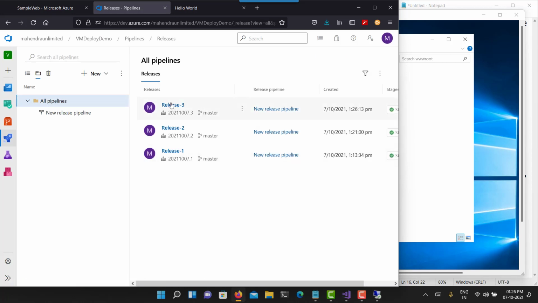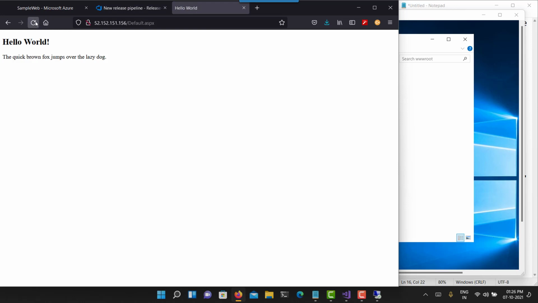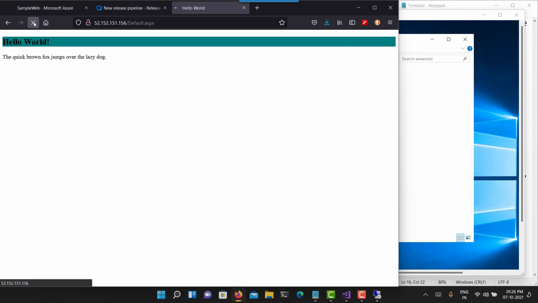I'll go back to the pipeline. I can see release number 3 has been created just a couple of seconds back. If I now go back to my virtual machine here and refresh, you will see the background color is applied. That's it. This is how you deploy your ASP.NET application from source to Azure VM.